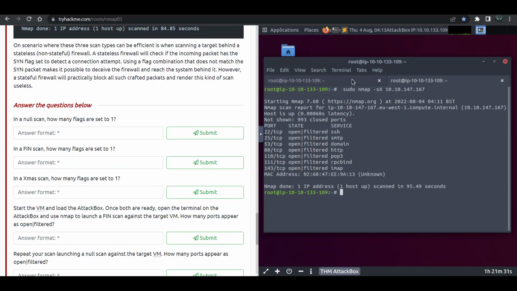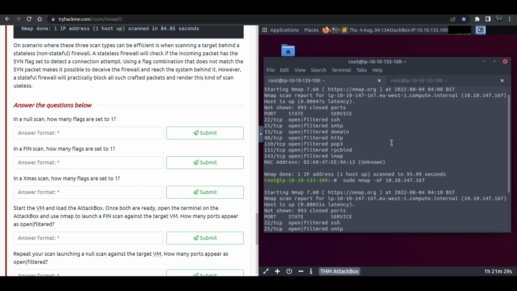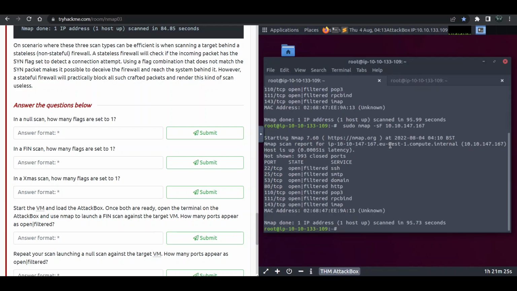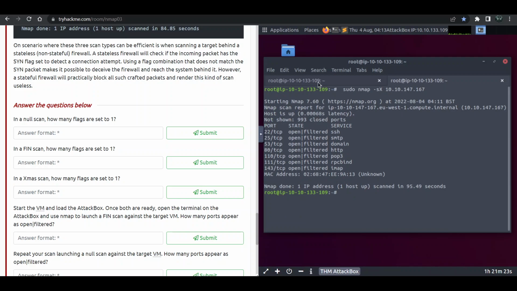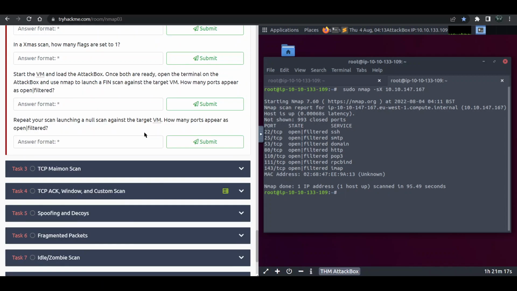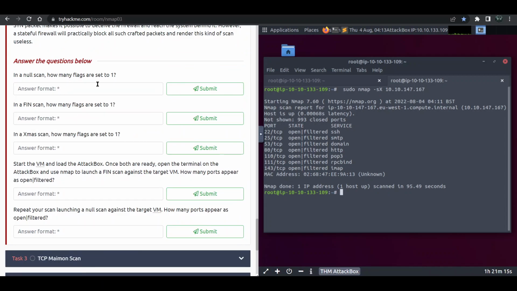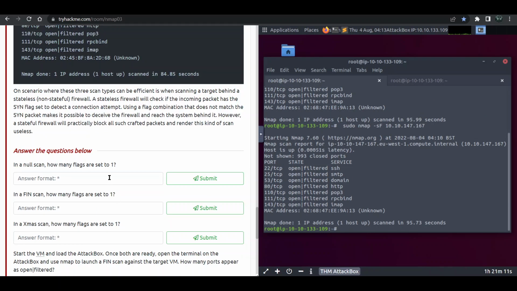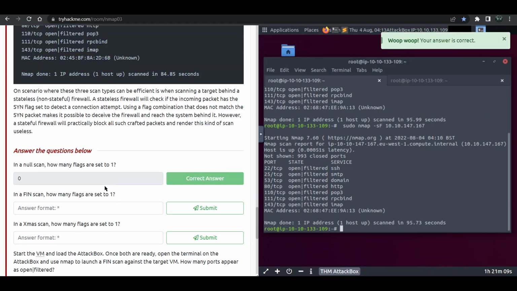So it is mainly used to bypass the firewall, but we can run any command. Today's firewall is very strong. We have to use advanced switches for bypassing that. So in null scan, how many flags are set? As we see, in null scan, 0 flags are set, so we'll just type 0.